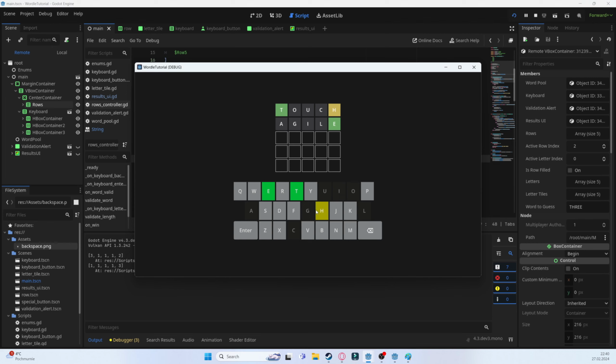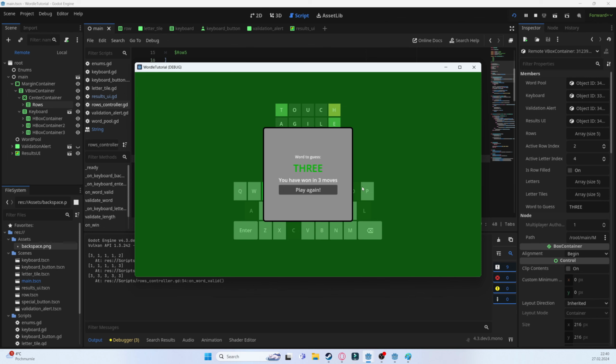Let's get rid of this. And we have a repeated letter here again. Okay. Yeah. So basically, that's it. That's how you can make a Wordle in Godot 4. So yeah, thank you for that. And I'll see you in the next one. Goodbye.